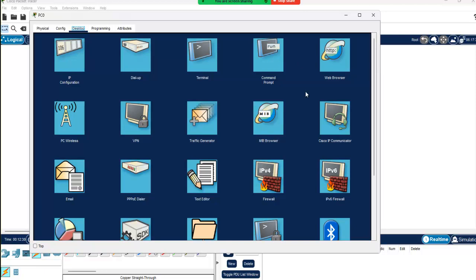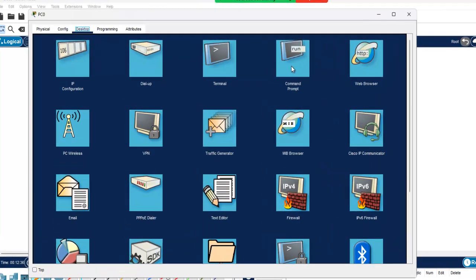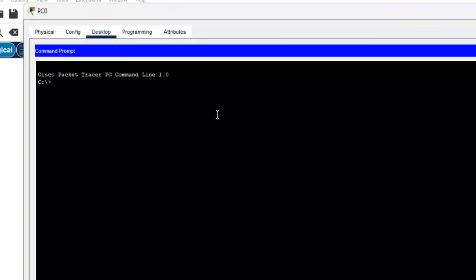Correct. So command prompt is where we can run these commands. Where do we have to go? We have to go to the desktop and then command prompt. Okay, and here I have to type what? Ping. I have to check connectivity with the third one, like 10.0.0.3.